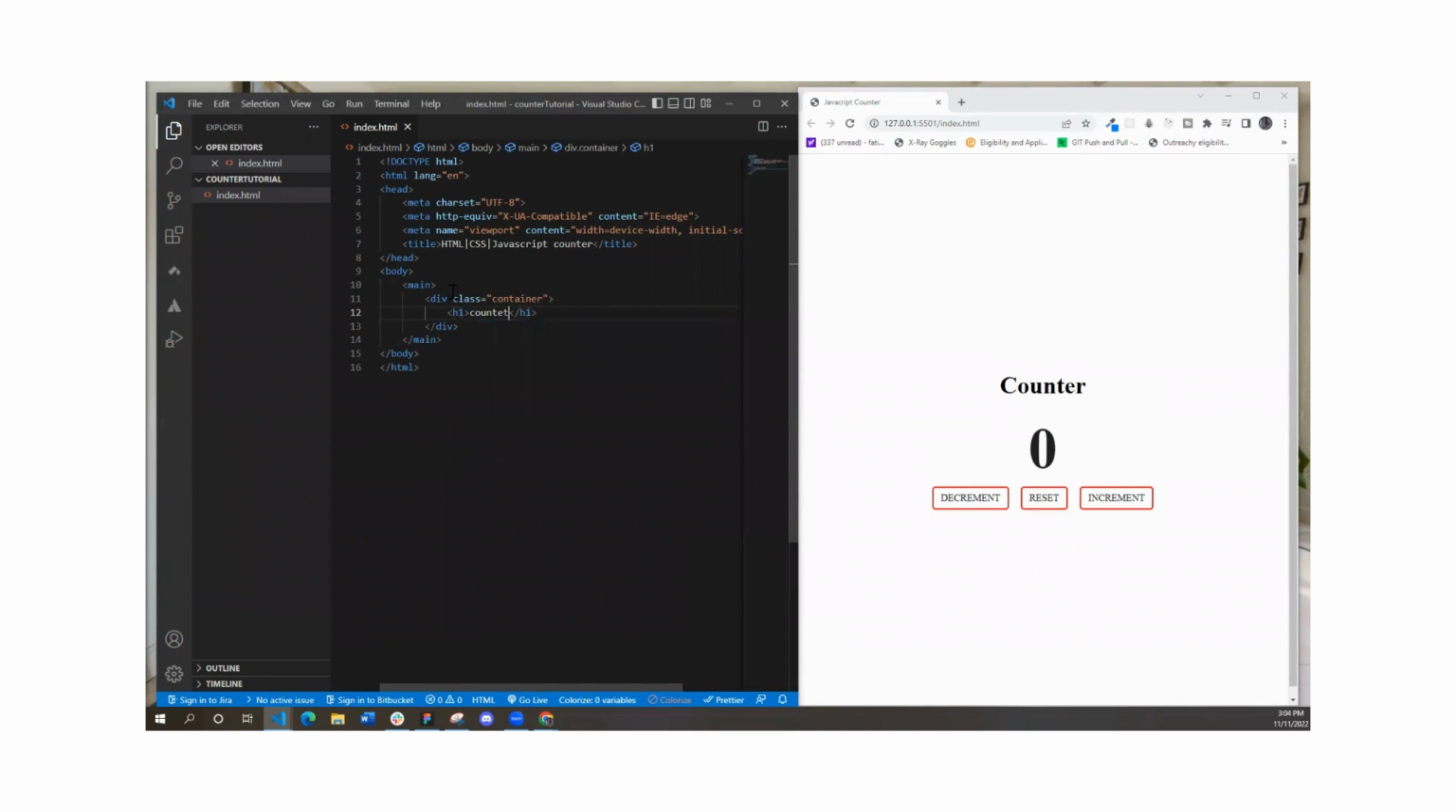Then the counter span tag with the content, the value of 0. This value will obviously change when we start using JavaScript with it. And I have 3 buttons.